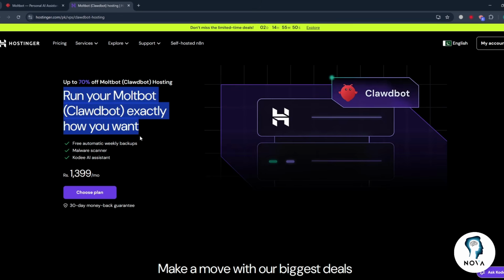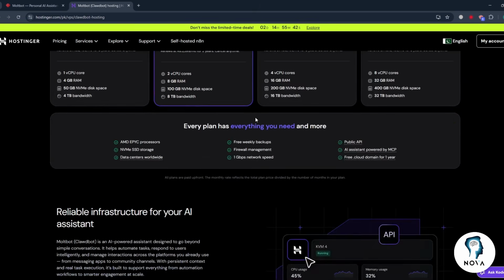To interact with Claudebot on a VPS, you usually connect it to a messaging app like Telegram, Discord, or Slack. This way, you can send commands from anywhere, while Claudebot runs safely on the remote server. This approach keeps your personal system isolated and gives you more control over security.